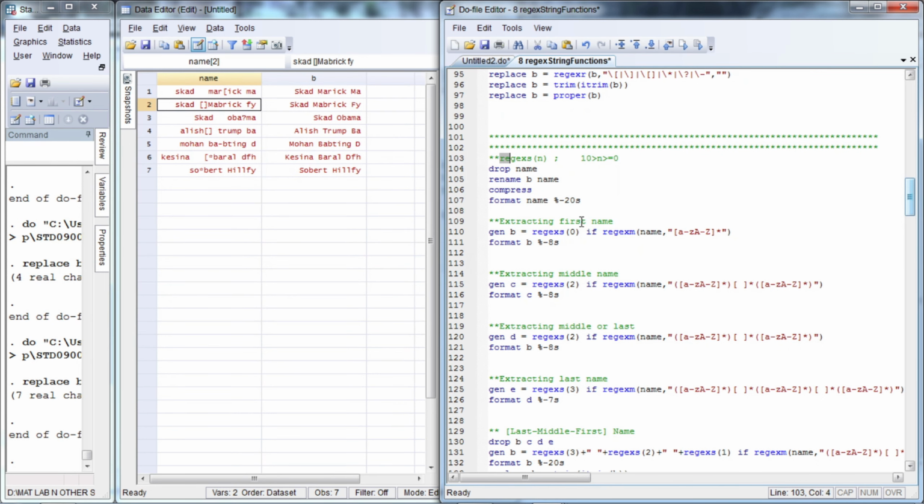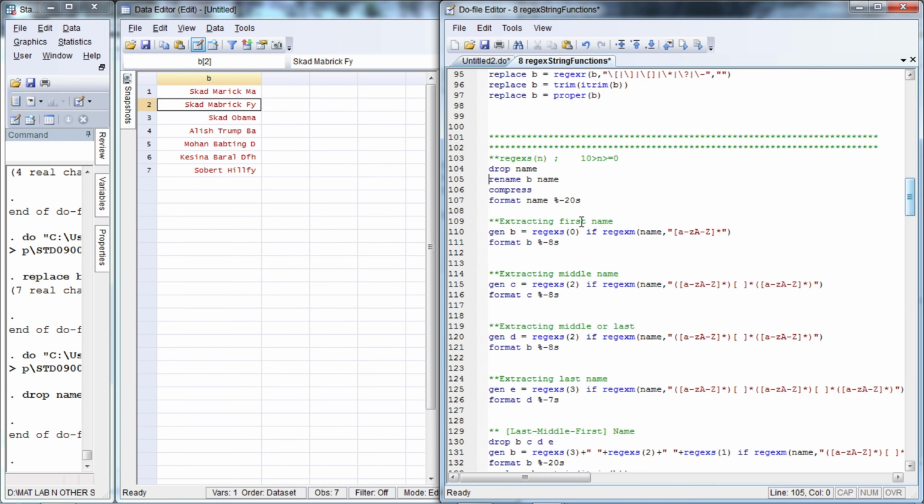Let us make use of this regular expression. These initial 5 letters are common, so yes for substring. Let us extract some substring. Let us make use of this function. Let us drop name and rename b as name. This is our fine data.